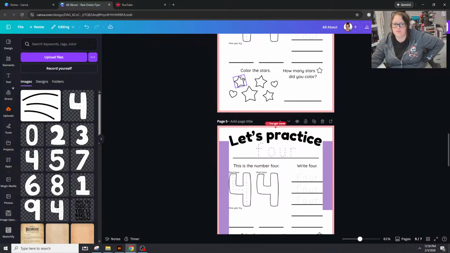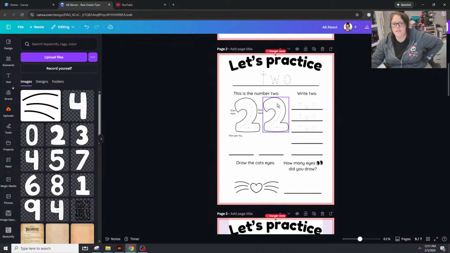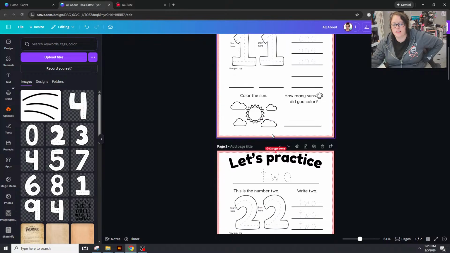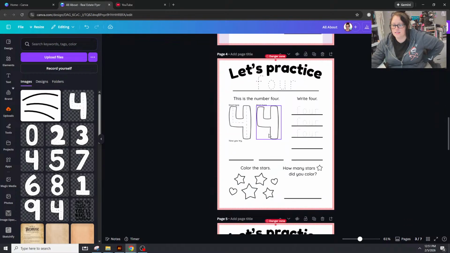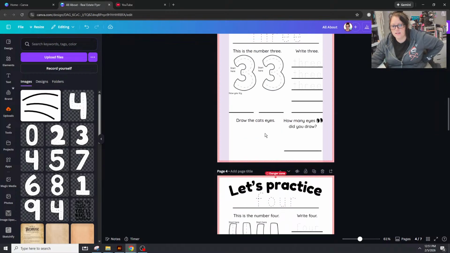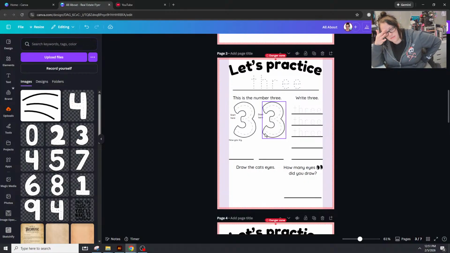So I've got stars, but I'm thinking that instead of hearts, I should just do the moon, because that kind of matches with the coloring the sun thing. That would be kind of cute. We'll circle back. It's fine. I don't need to be thinking about other things while we're trying to work on 3.